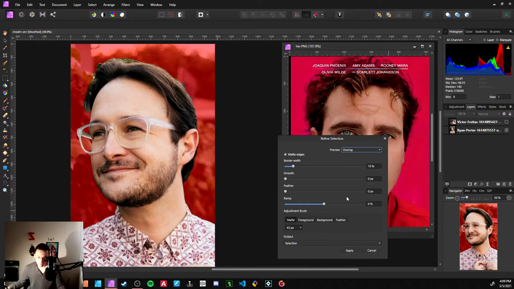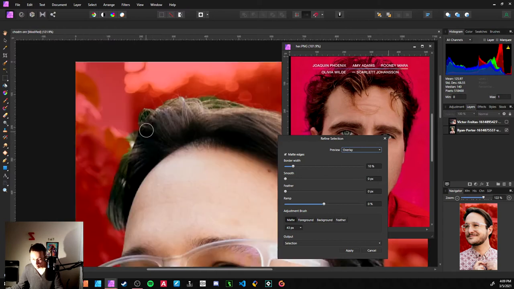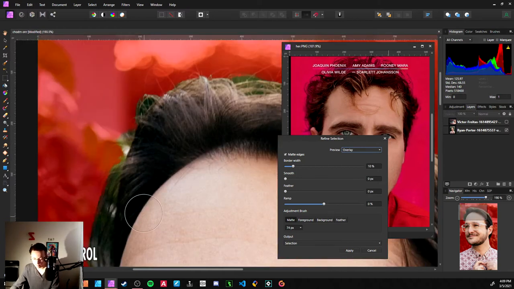So on overlay, there are some things that we want to do. Make sure on the adjustment brush, there's four options, but we're only going to use three. You get the matte, the foreground, the background, and the feather. So the matte is just kind of a mixture of the foreground and the background. It's just going to allow the computer to decide which one's which.